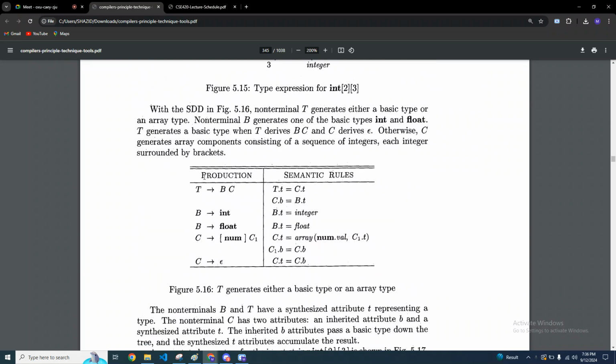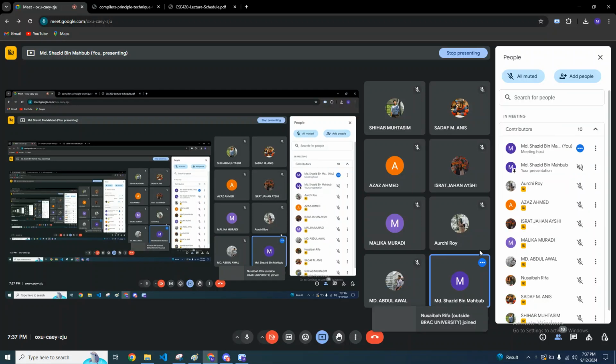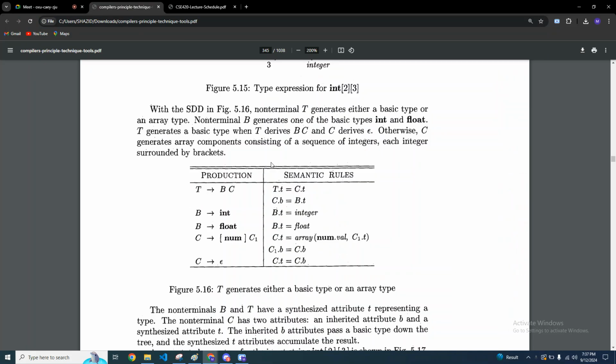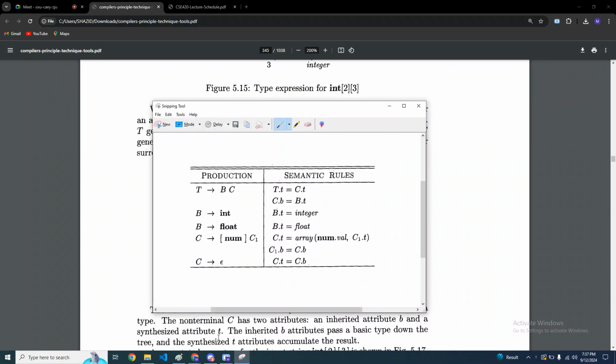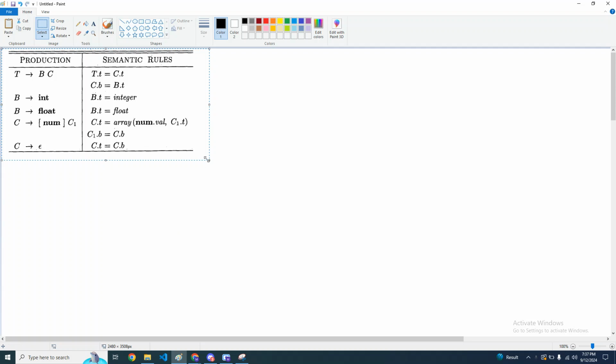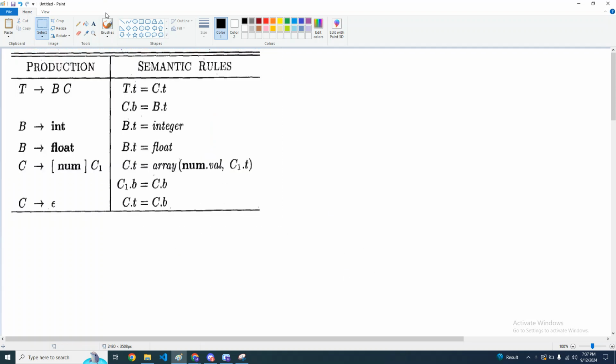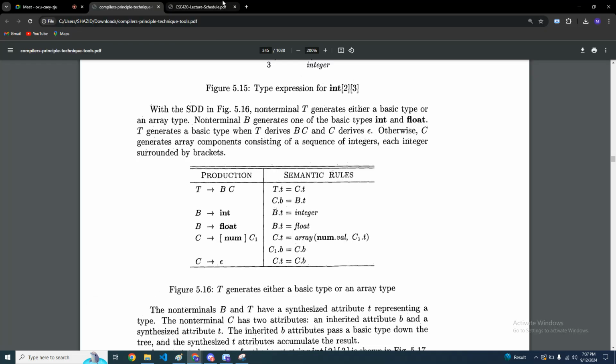So let's look at this grammar. Using this, you can declare a single variable with a type. Okay? So let's look at this grammar. Here, this B represents the basic type and the C represents the composite type.